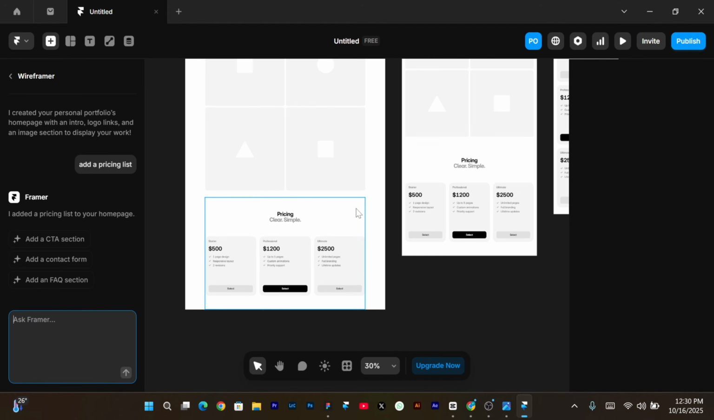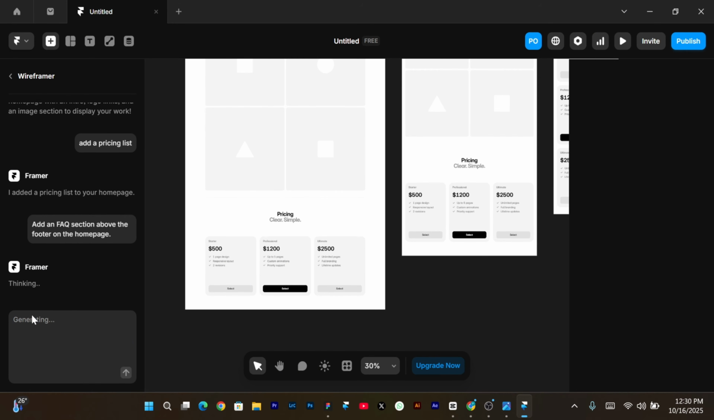If there are more sections you'd like to add, you simply write more prompts, and Framer will always give you other suggestions. Like if I want to add an FAQ section, you can just click this and it will generate it for you without you even directly inputting the prompt.